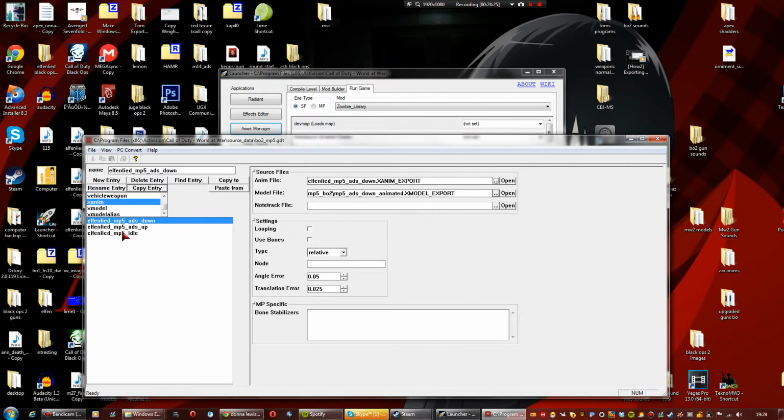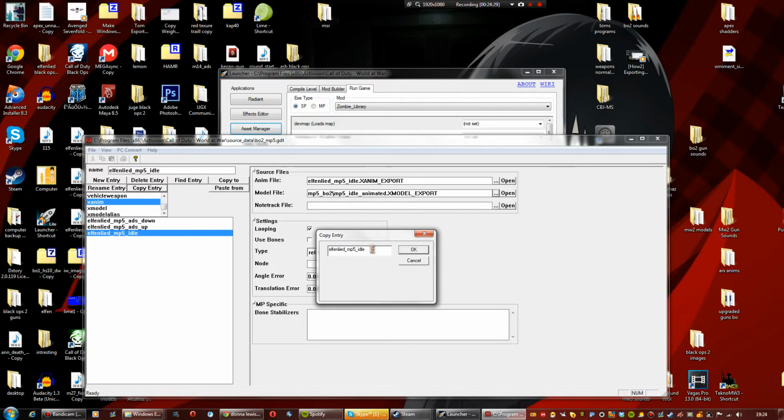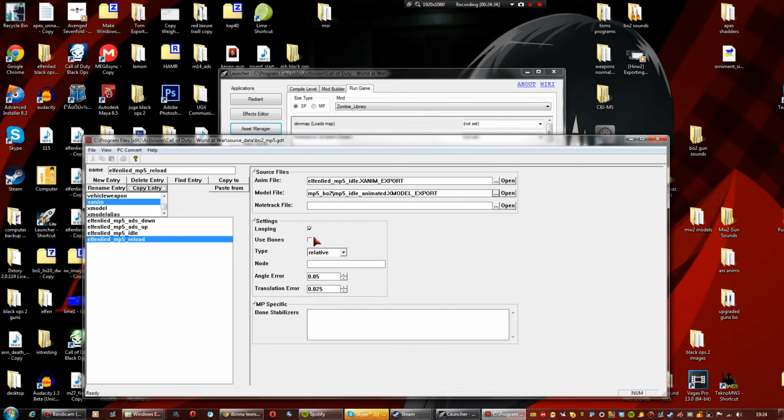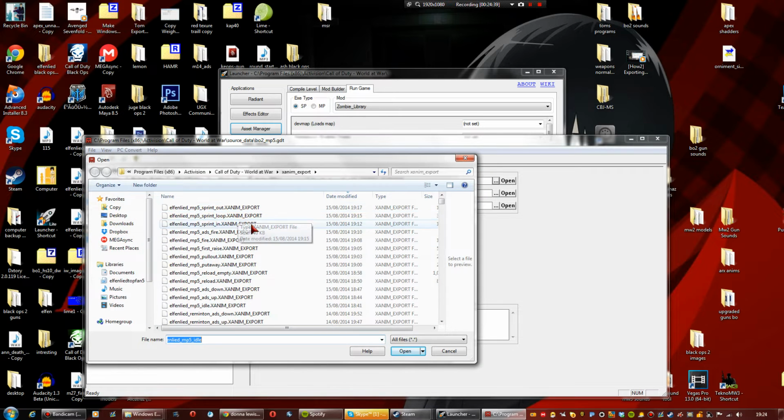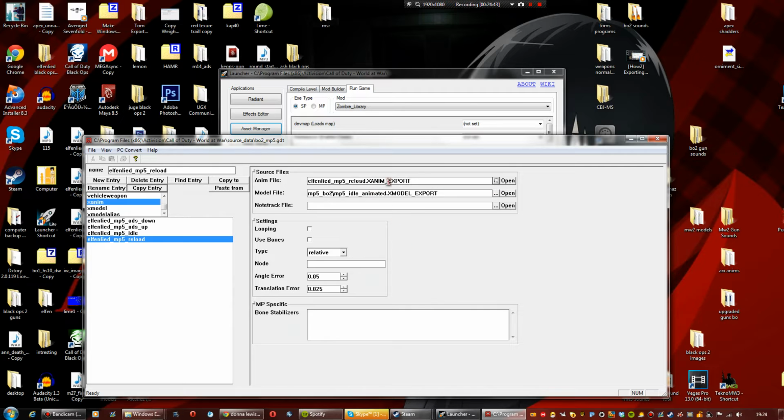Right, now it just starts with, I'm gonna copy the entry here and change this to reload, take it off looping though, and I'm gonna find reload. There we go. And then obviously the idle animations, like I said beforehand, everything from the ADS up and ADS down, and the idle, everything else, every other anim, including ADS fire, uses the idle animated model.